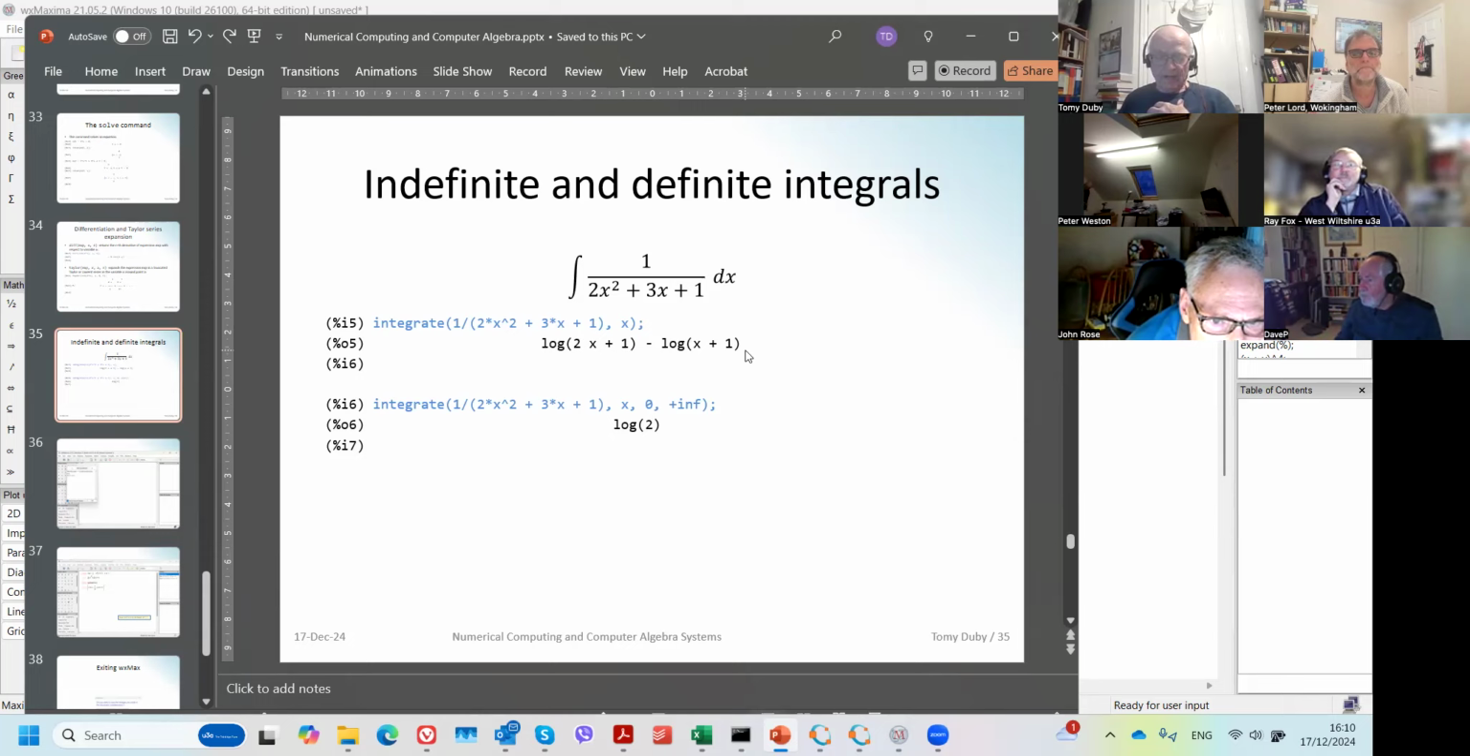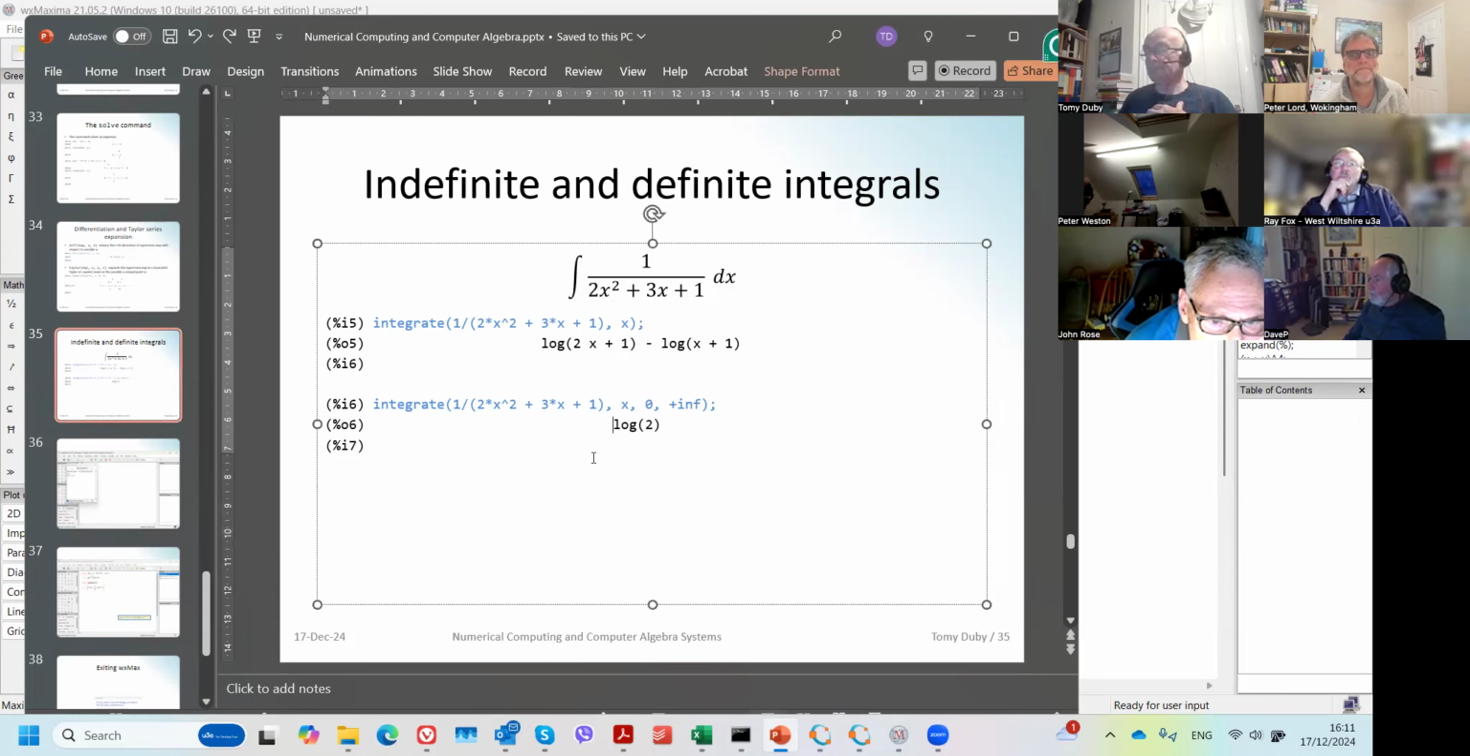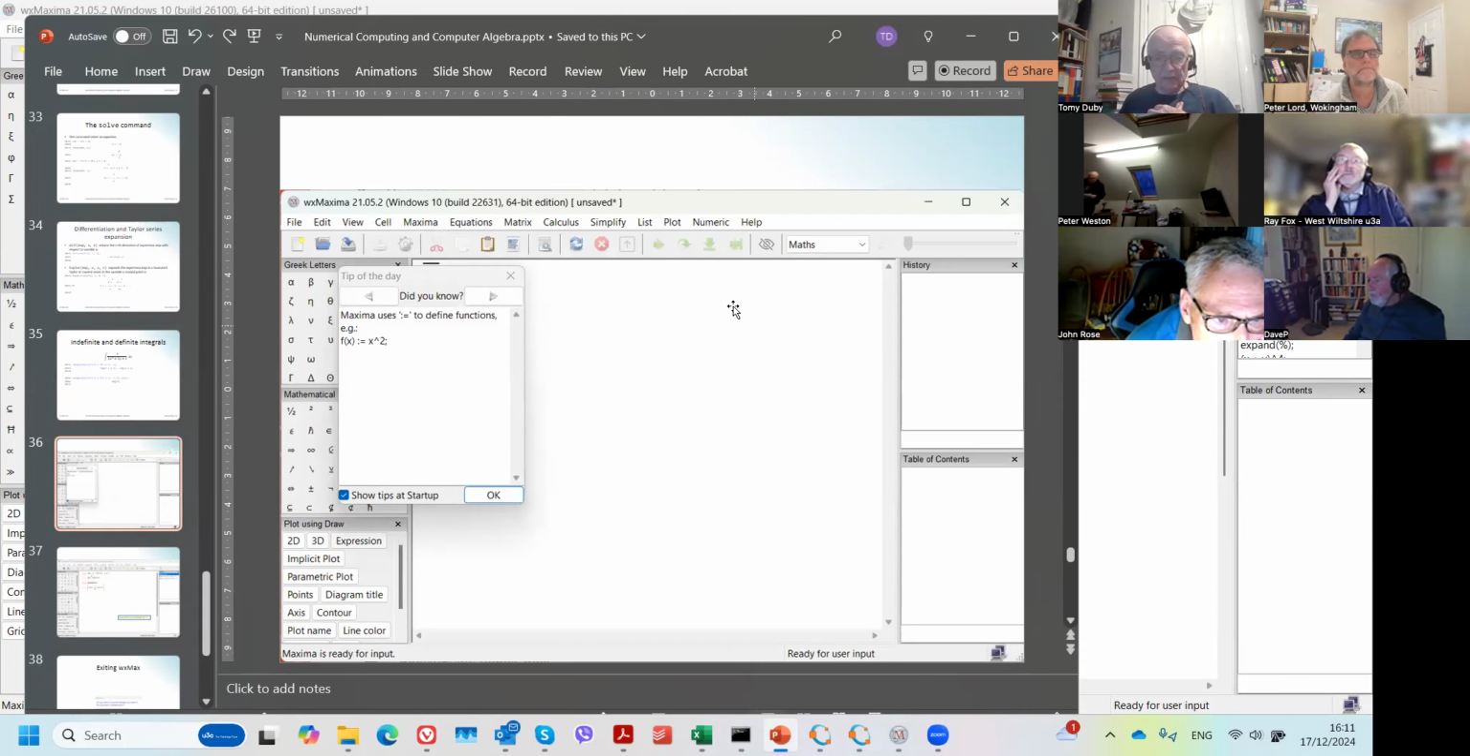So you know, difference of logarithms is the ratio of the numbers inside. And if I ask it to do that integral, to integrate from 0 to plus infinity, I get the expected result, log 2, logarithmus naturalis. These two slides are introducing verbally what these things are, and an example here.